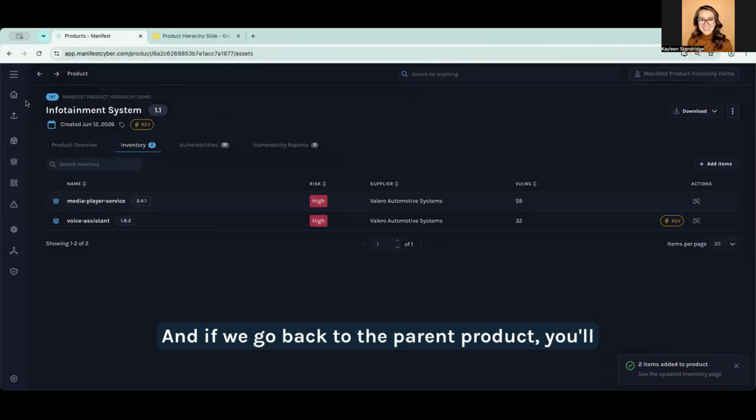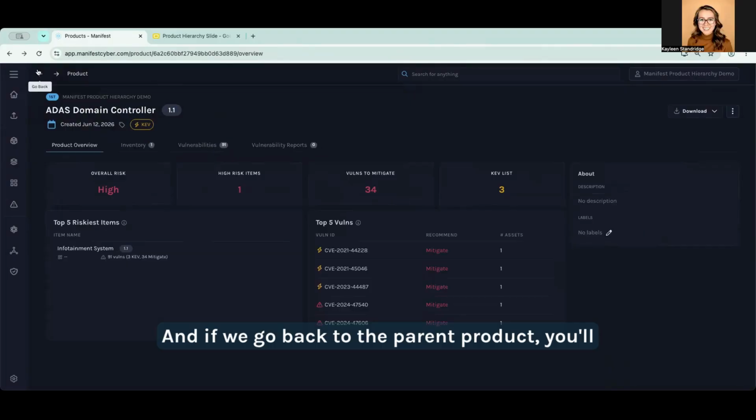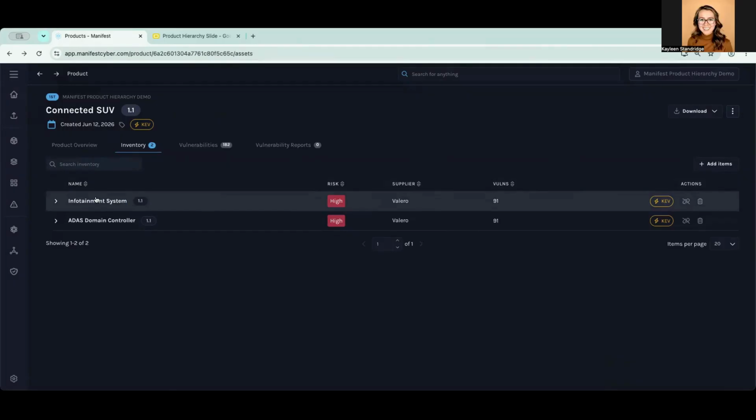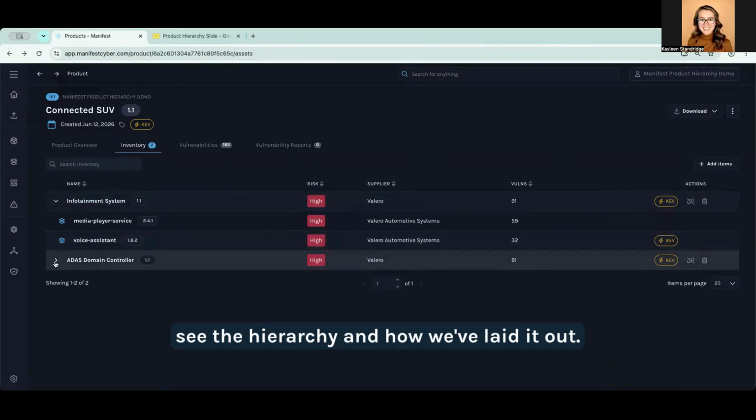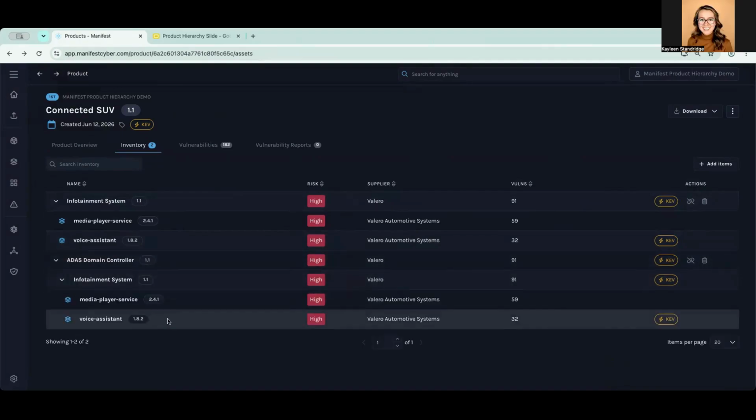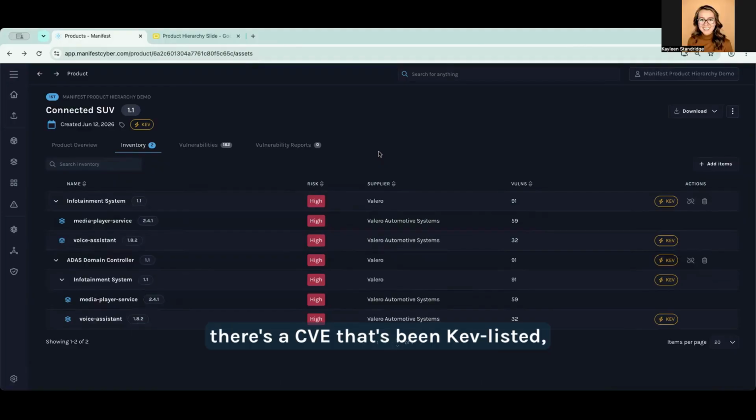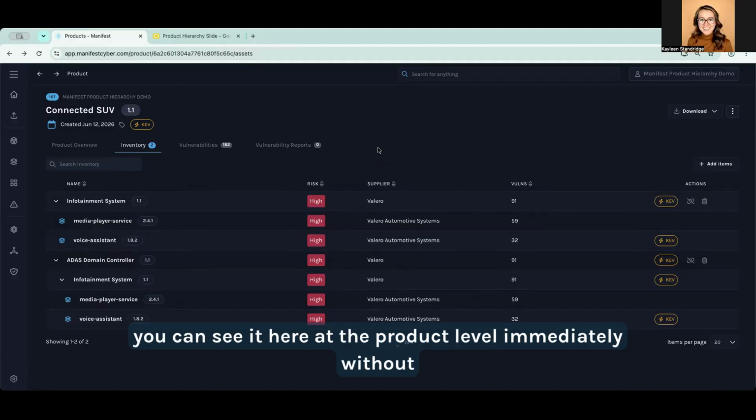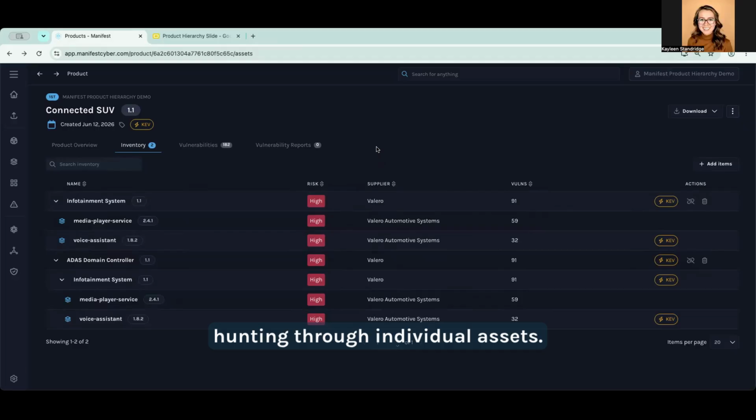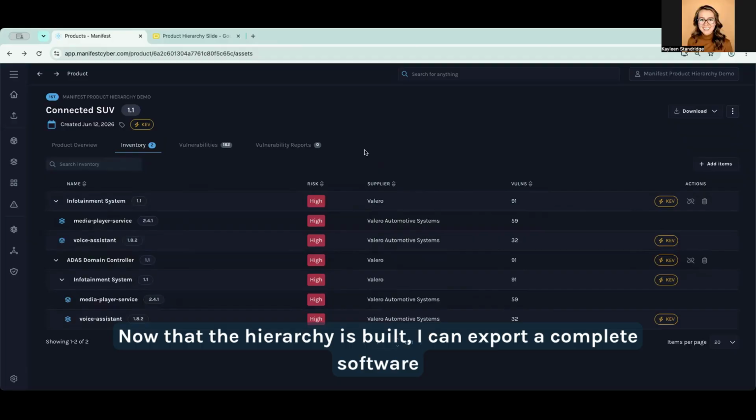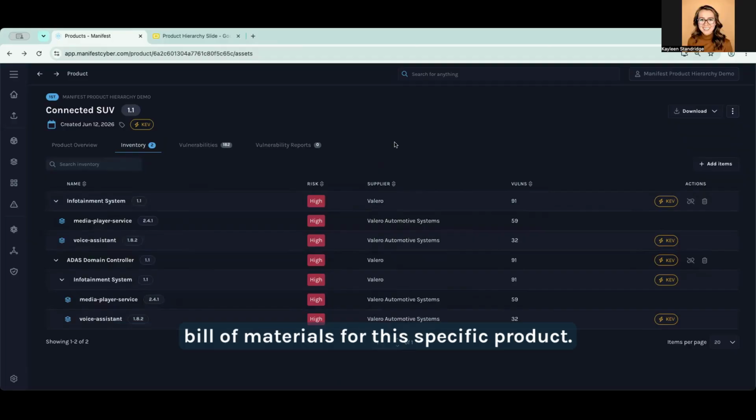And if we go back to the parent product, you'll see the hierarchy and how we've laid it out. Vulnerabilities that we found anywhere in this tree automatically roll up to the product level. If there's a CVE that's been KEV listed, you can see it here at the product level immediately without hunting through individual assets.